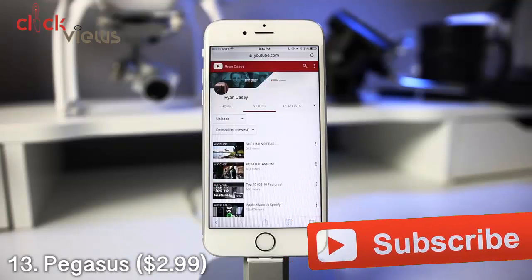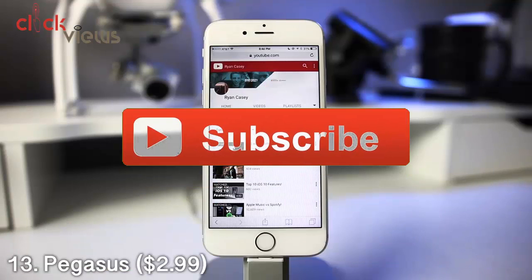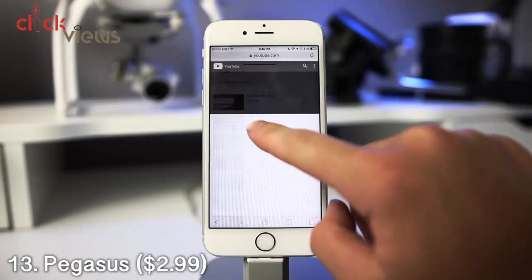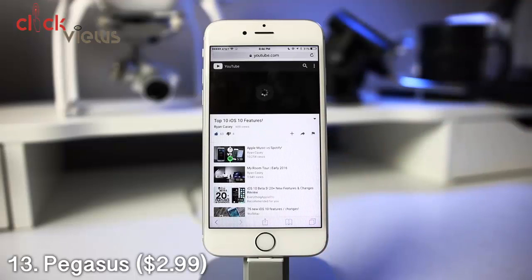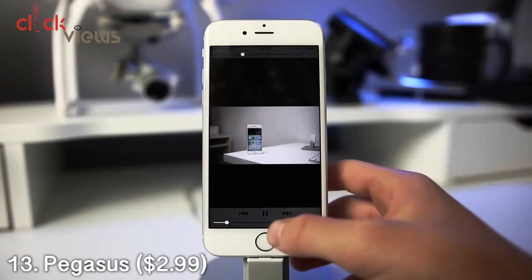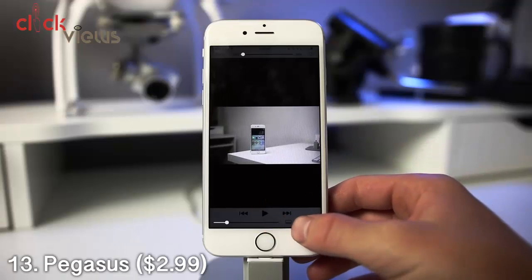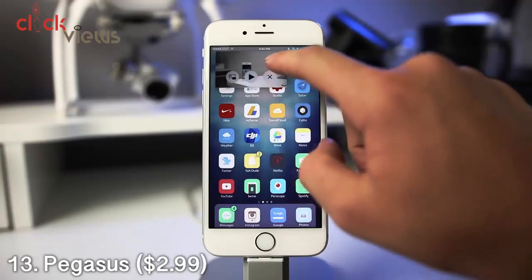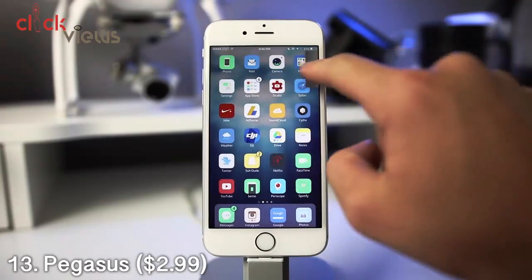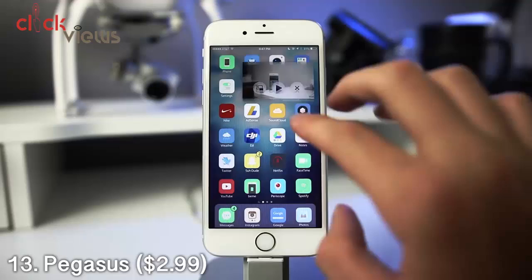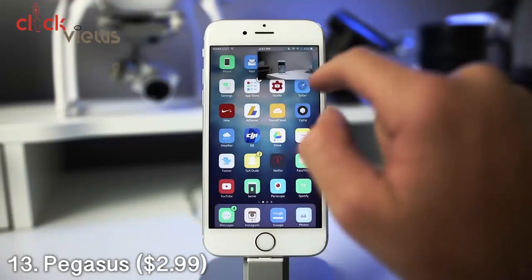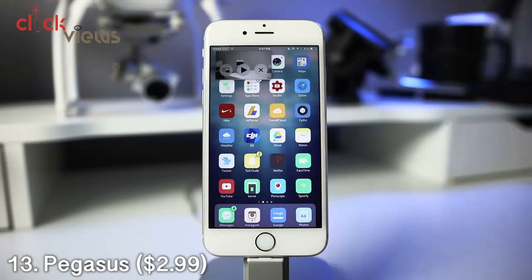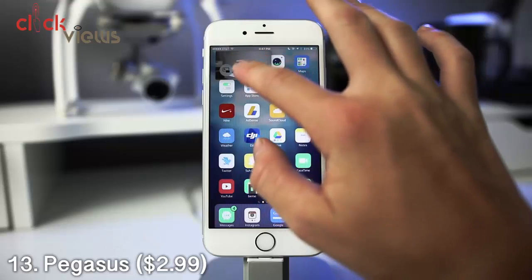Number 13 is Pegasus. This one is $2.99, and what it gives you is the picture-in-picture mode that you get on the iPads. So if you start playing a video like this, you can click the picture-in-picture button, and then it's going to give you this picture-in-picture window just like on the big iPads, which is really great for when you want to do multiple things at once. You can kind of just put it in the corner and go about your day while watching your video.